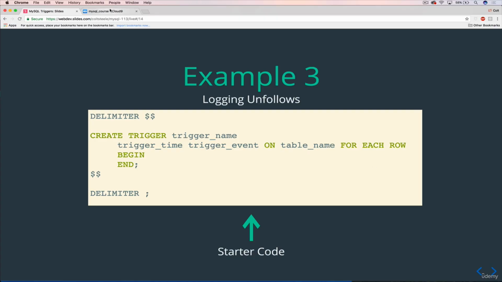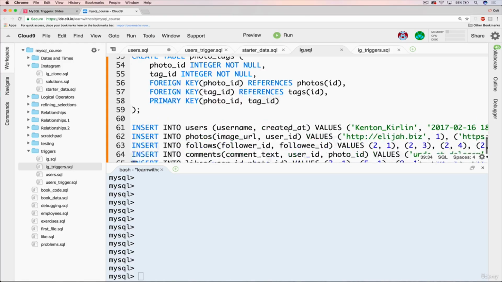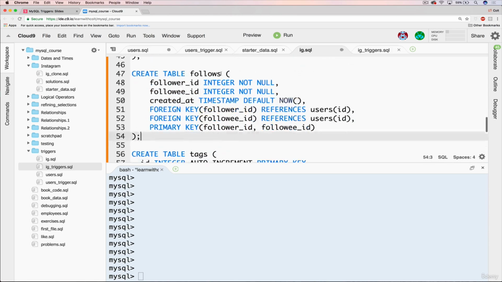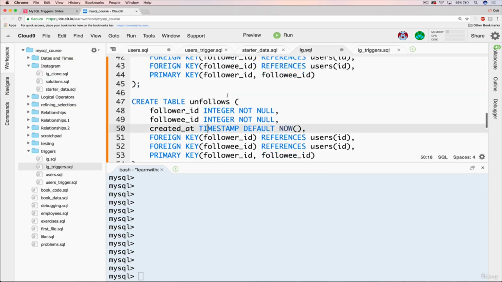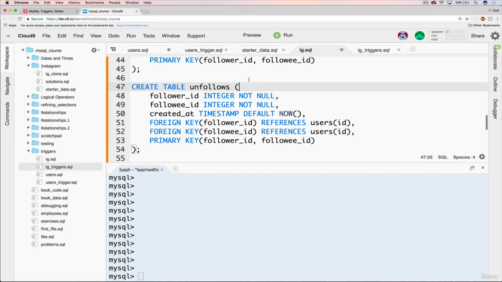So hopping over here, what we need to do first is actually define an unfollows table. So we have our follows table. I'm just going to copy the entire thing and change it to unfollows. And we'll keep it as follower ID and followee ID. That's fine. Created at, everything else can stay the same. Now we have basically a duplicate table just called unfollows, and it will start off empty.